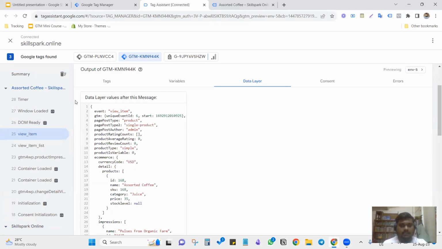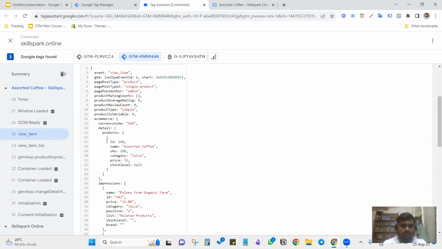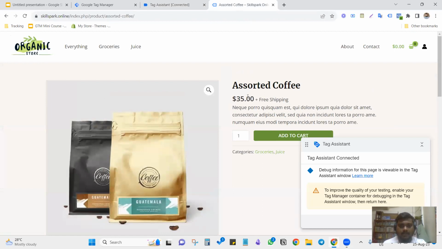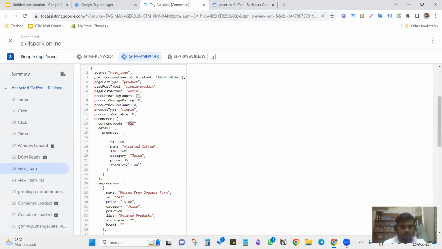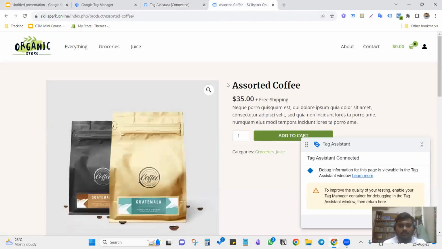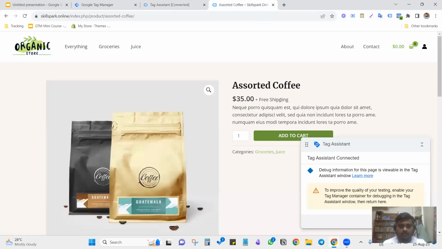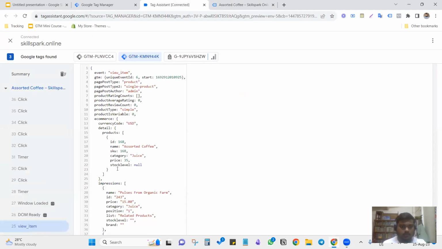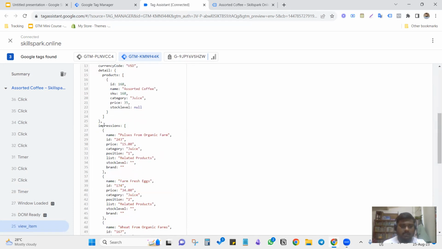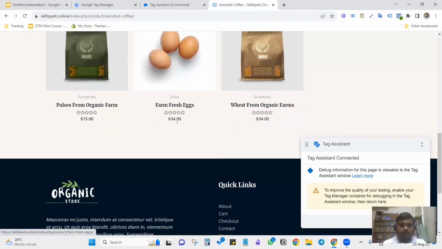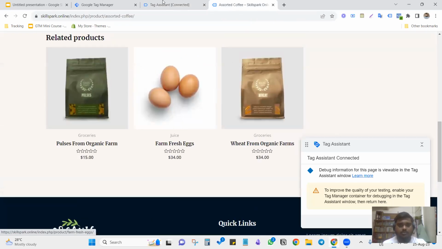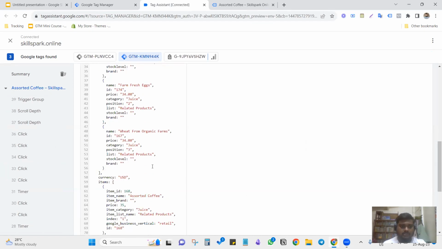Now we can see in the data layer there is lots of information, just like the currency code, then the price of the product. So here is the price of the product, then the name of the product, assorted coffee. Here is the name of the product. Now we can see the category. Here is the category. Now we can also see other information, but that is enough. And this is the impression. So in the below there is some extra product information. So the data layer also shows this.